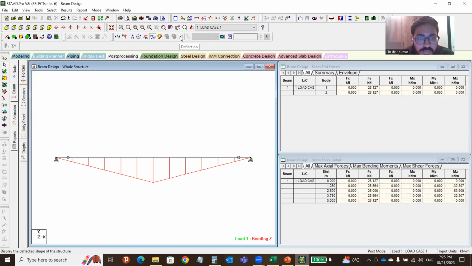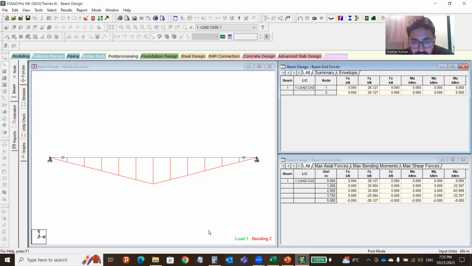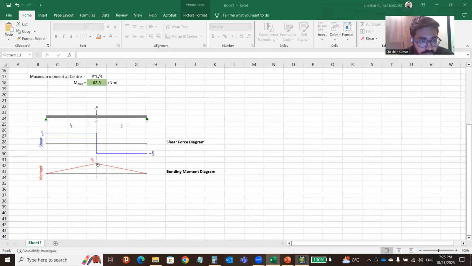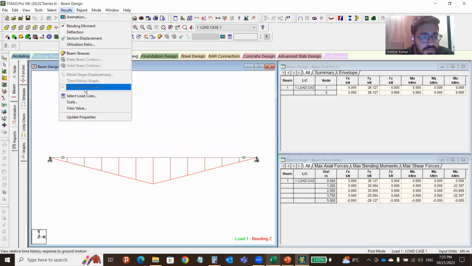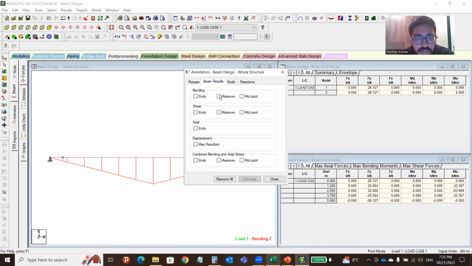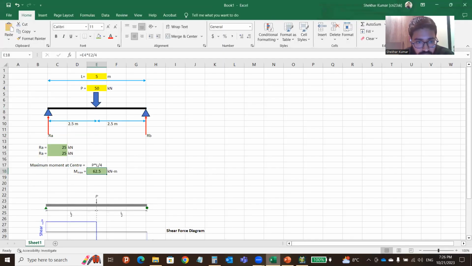Here, if you click on the deflection button, you can see the deflection. Now turning it off, since we have come to Beam to see the forces, this is Mz, meaning bending moment in z. We can also see the value of the bending moment, which is maximum at the center, and the value we have achieved is 62.5 kilonewton meter. If you click on Results, View Value, Beam Results, Maximum Bending and Maximum Shear. Maximum Bending, Annotate. Okay, now we can see the maximum bending is 63.909 kilonewton meter.